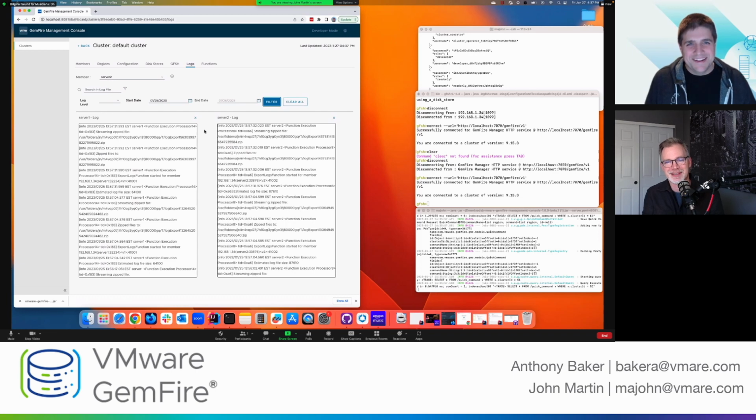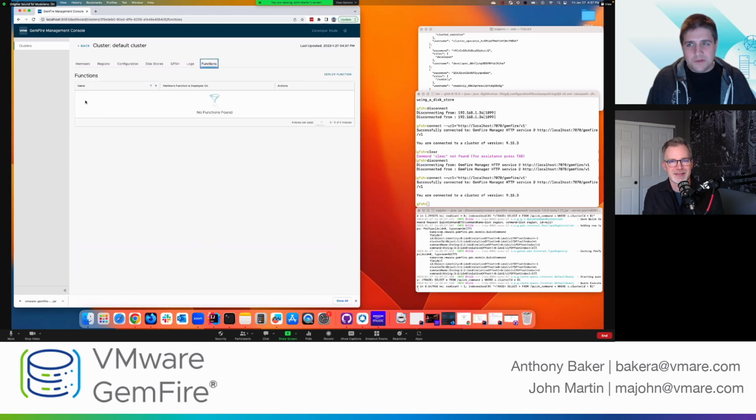Yep. That's cool. All right. The last piece we'll walk through is functions. So I don't have any functions loaded in yet. But if I did, they would show up here. Right. You'd have the name of the function, where the function is deployed, and then you'd be able to execute that function right from the UI.